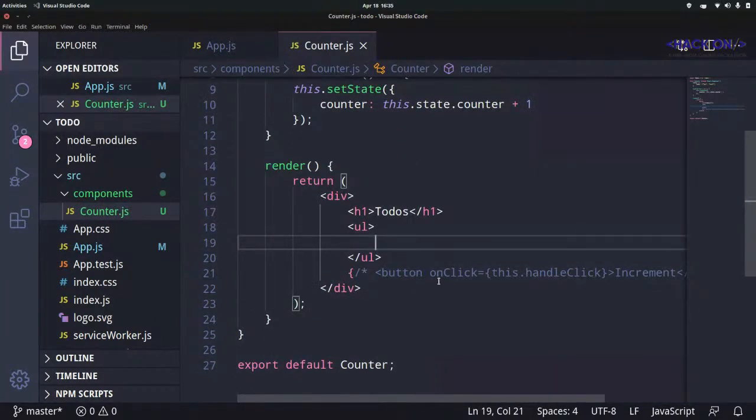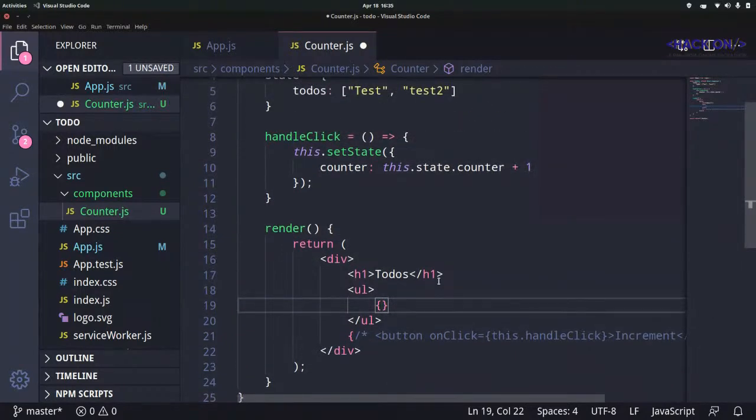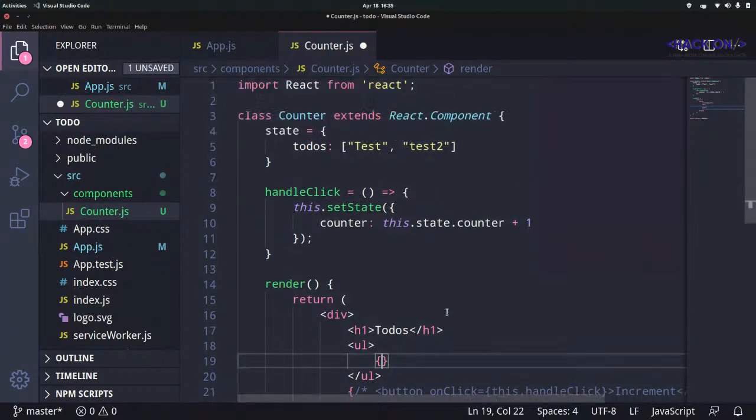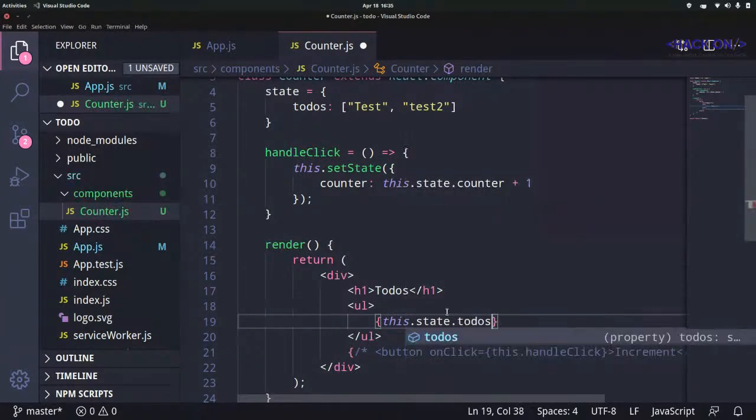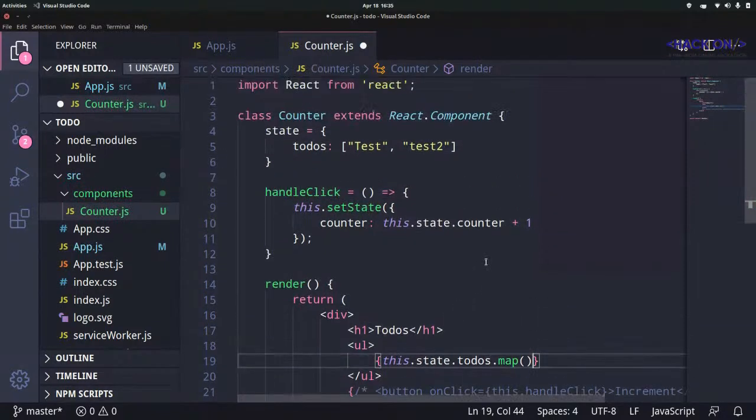So we have an unordered list, but we need to populate that list. To do that, we need to write some expression that loops over some stuff. This is how you write expressions in React, just like we did with counter. You do that inside of curly brackets or braces. We have our to-dos inside of state. So let's go to this.state.todos.map. Now, map is a function in JavaScript which would iteratively give you each element inside of an array.